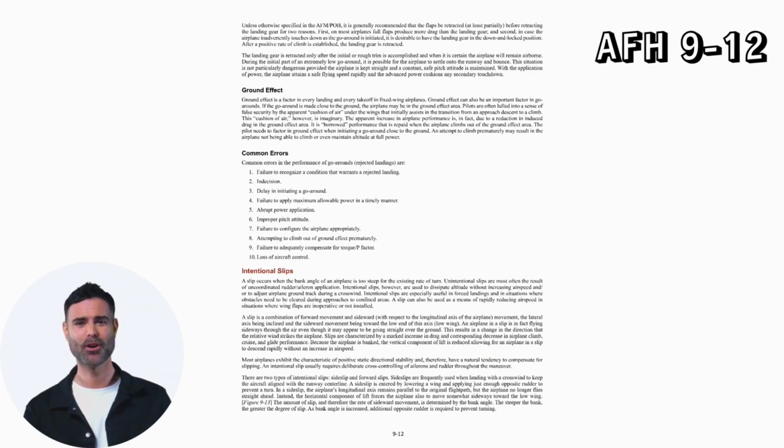Intentional slips are especially useful in forced landings and in situations where obstacles need to be cleared during approaches to confined areas. A slip can also be used as a means of rapidly reducing airspeed in situations where wing flaps are inoperative or not installed.